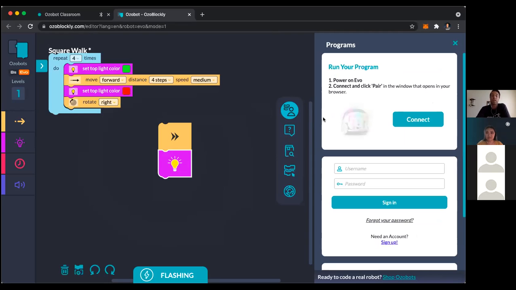And then again, if you want to connect your robot and actually run the code that you have done, you just connect the bot right here, either Bluetooth or flash upload, and it'll run the bot for you.